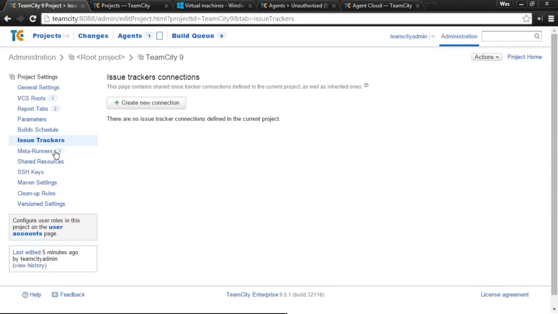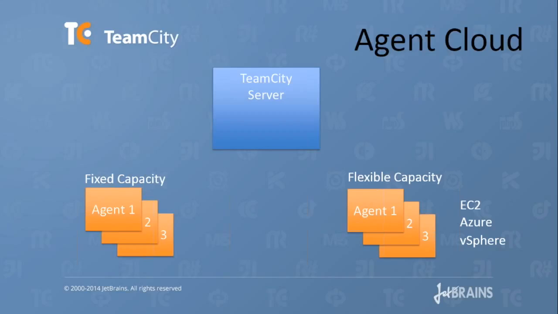I'll stop and see if there are any questions so far. No unanswered questions so far. Okay, fantastic. Okay, the last little demo piece that I want to go into is looking at meta runners.